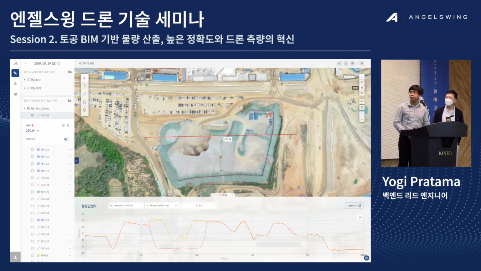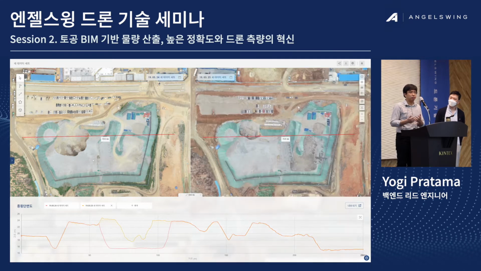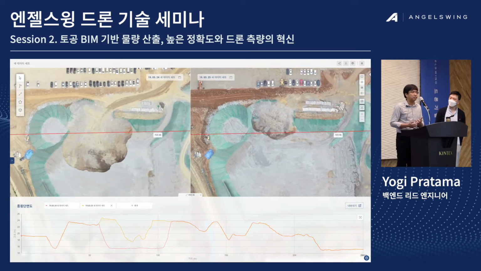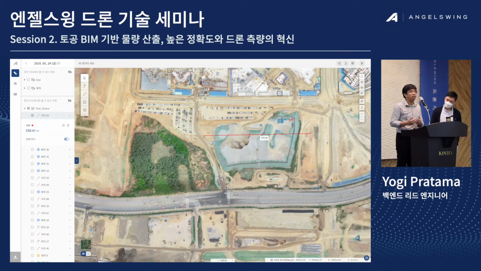As has been explained before, these features are used to compare the survey data between different dates, and it's usually used to measure your progress, how the elevation, how the volume has been changed throughout a period of time.